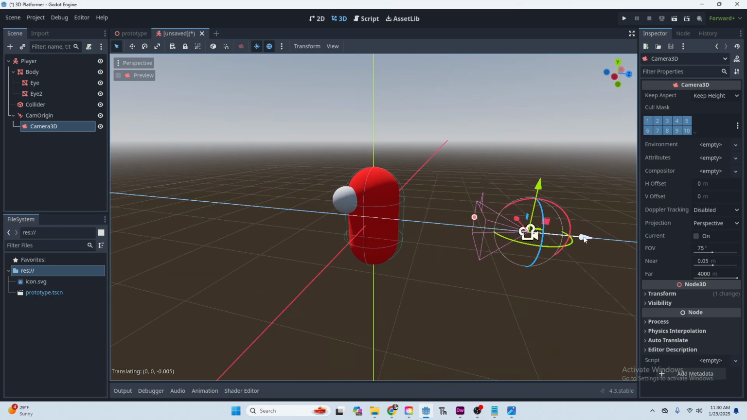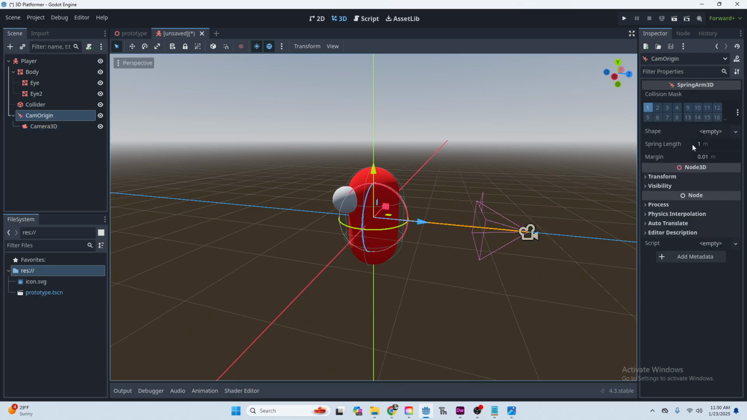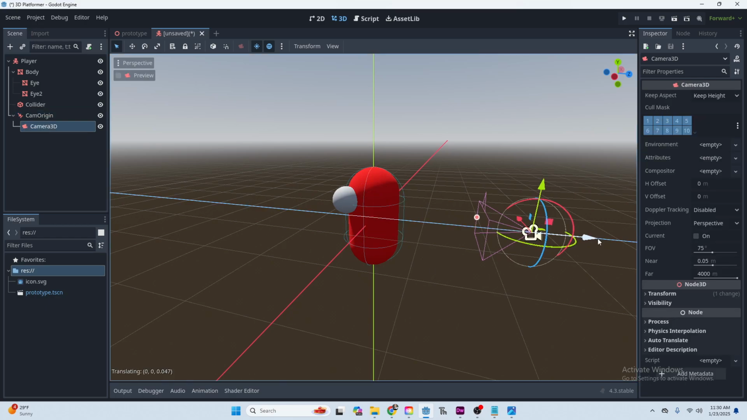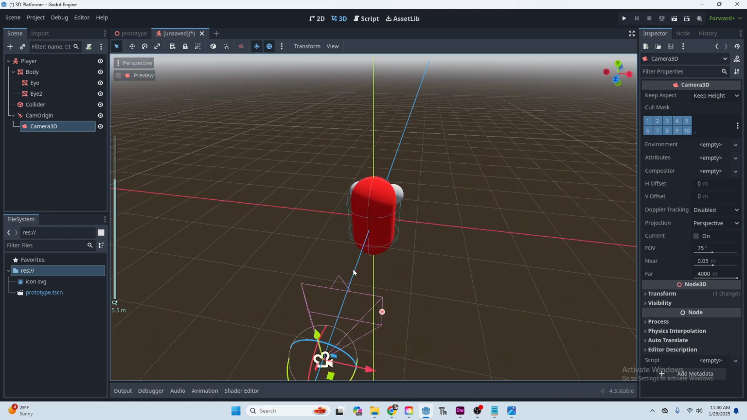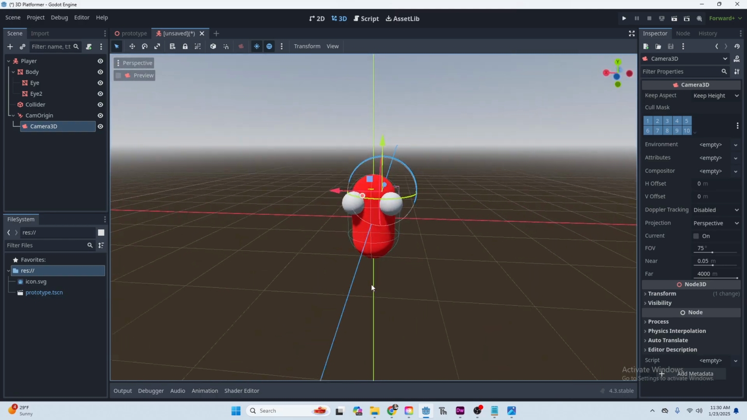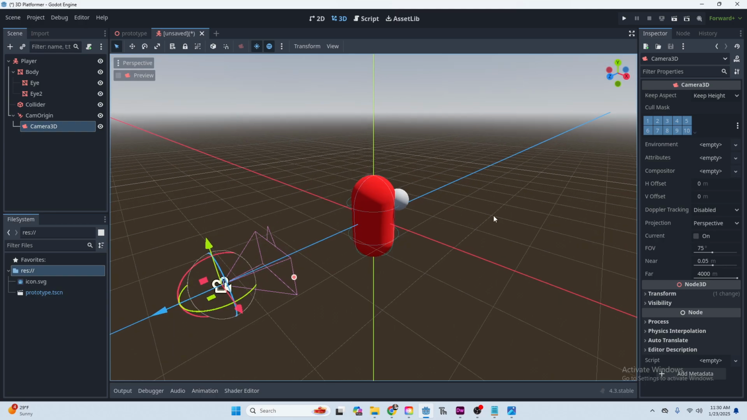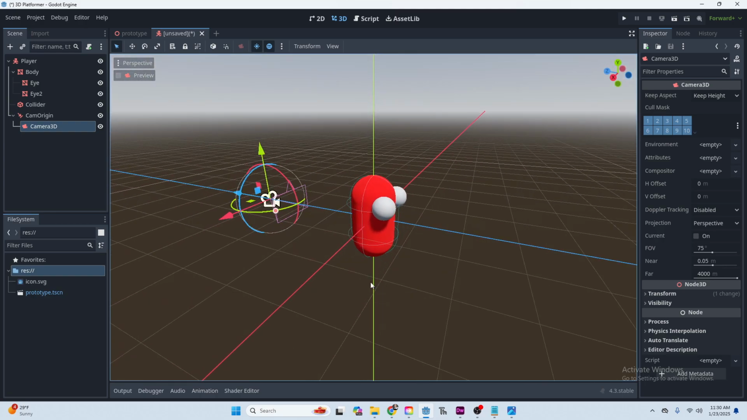Okay, so this camera, let's change the cam origin. We want the spring length to be 2 meters and the margin to be 0.5. Let's change those options here. And notice that now we have this line connecting this camera and the character. In the camera, we can push it back just a little bit, whatever feels natural. So now we have our character. This is the 3D model with a mesh. We have the camera, we have eyeballs. So at this point, everything should be set up perfectly so that we can start writing the code.